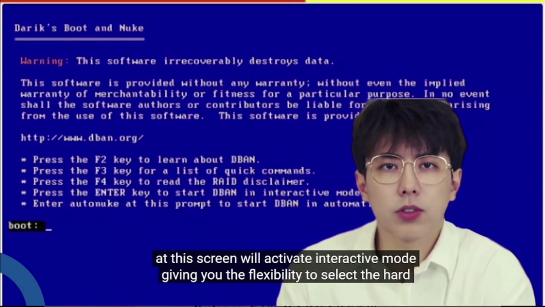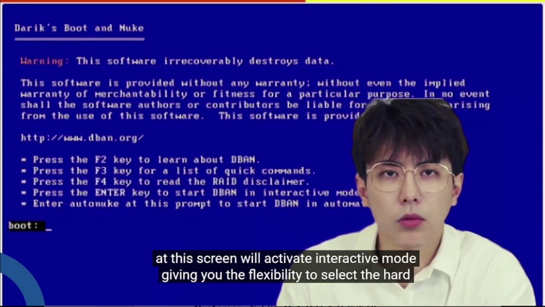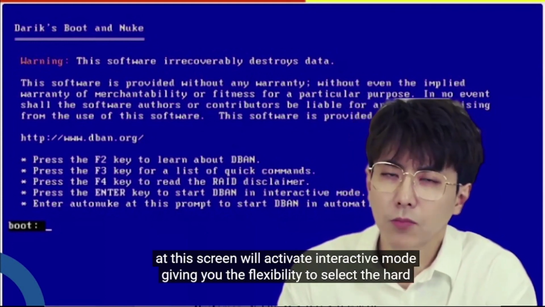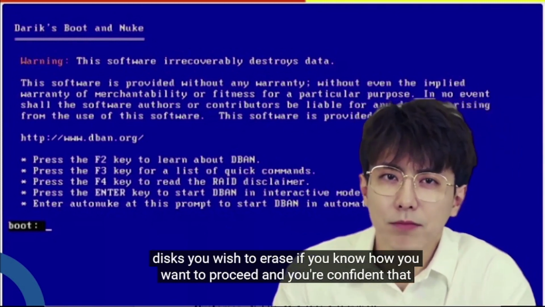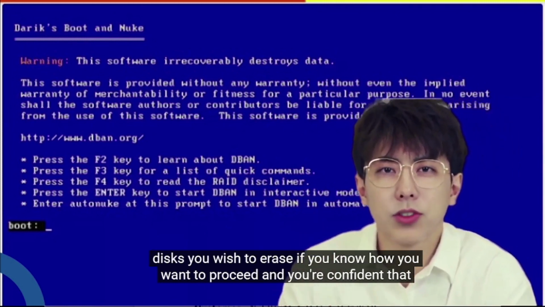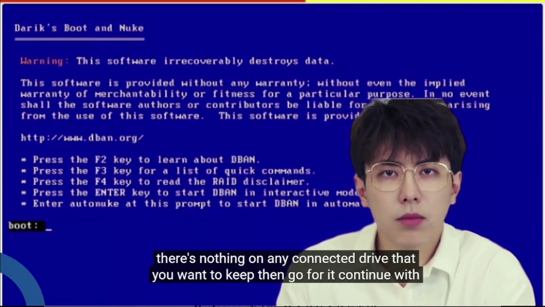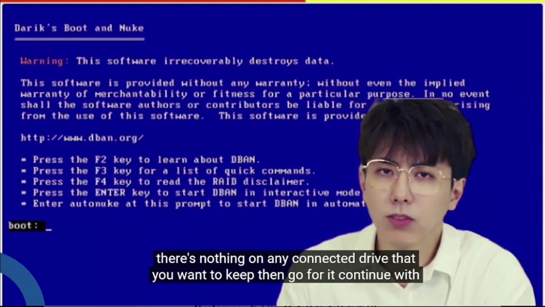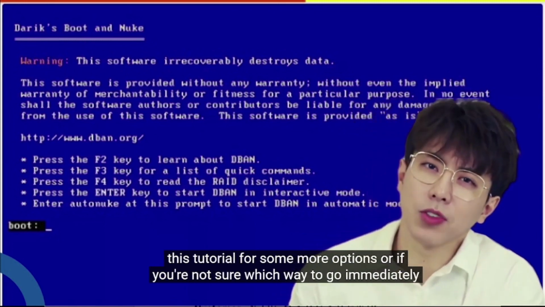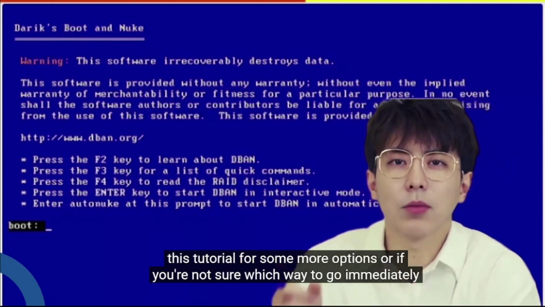Pressing the Enter key at this screen will activate interactive mode, giving you the flexibility to select the hard disks you wish to erase. If you know how you want to proceed, and you're confident that there's nothing on any connected drive that you want to keep, then go for it. Continue with this tutorial for some more options, or if you're not sure which way to go.